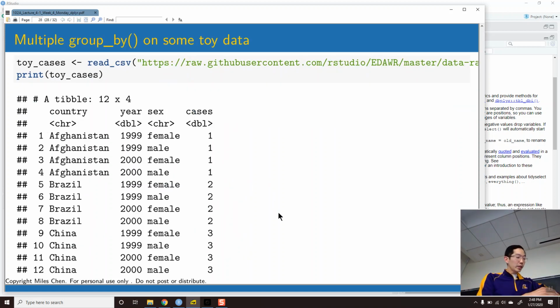You can apply group by on multiple variables. This is a different data set, just some fake data for cases of some disease. We've got Afghanistan, Brazil, and China for the year 1999, females and males, 2,000 cases for Afghanistan, 99 females for Brazil, and so on, then year 2000 female, year 2000 male. We've got all of these things.